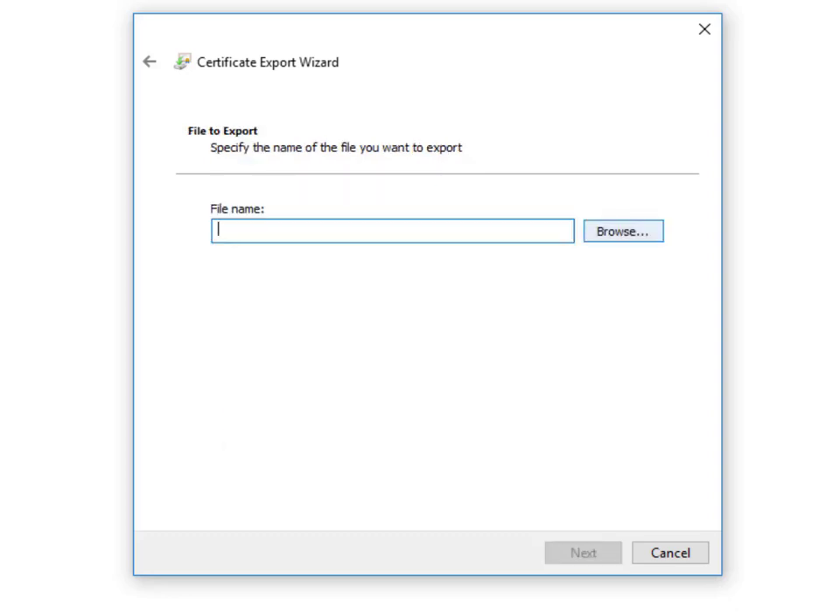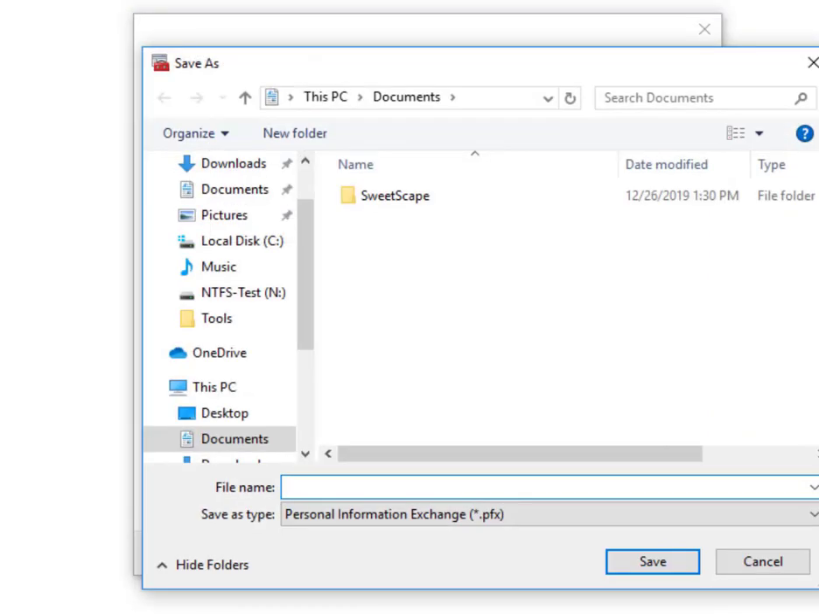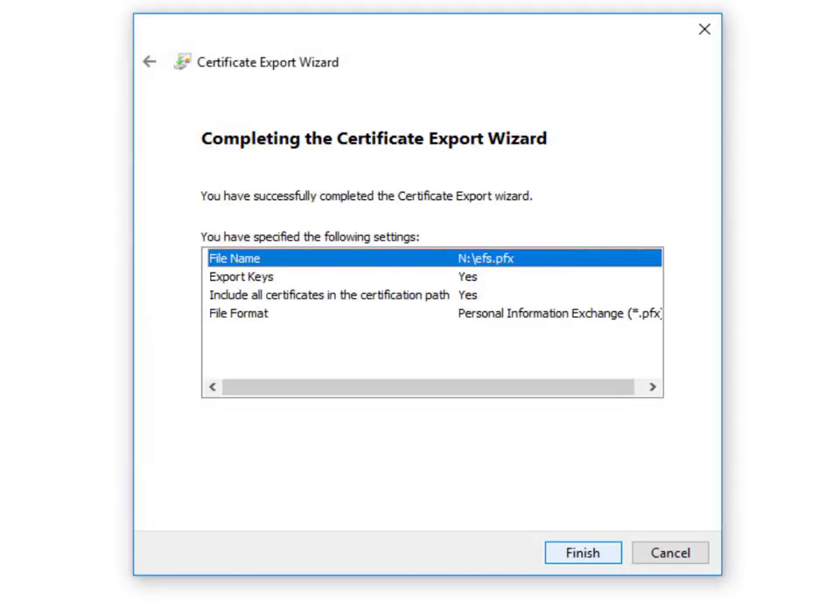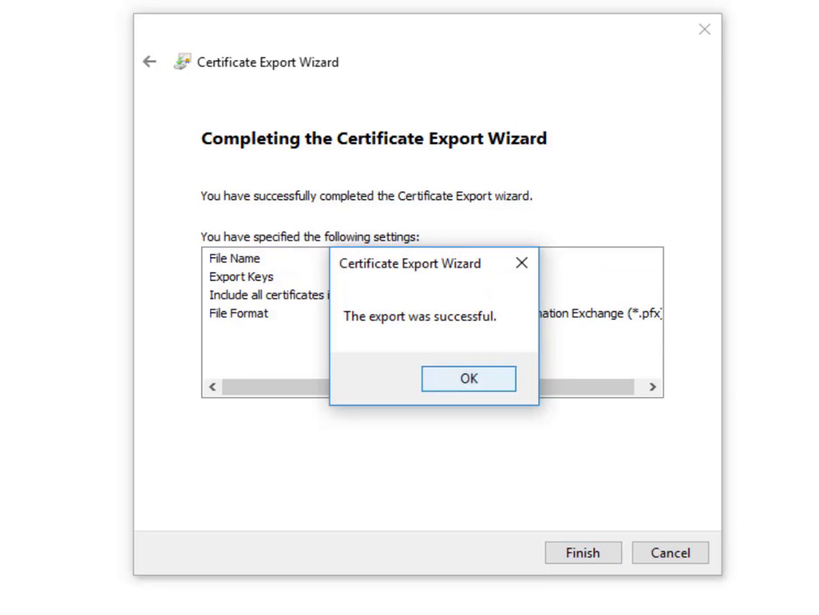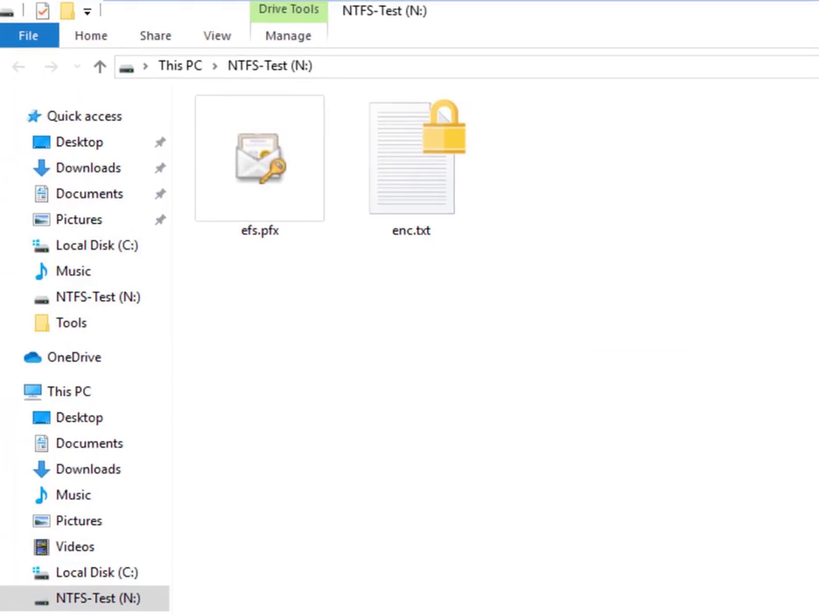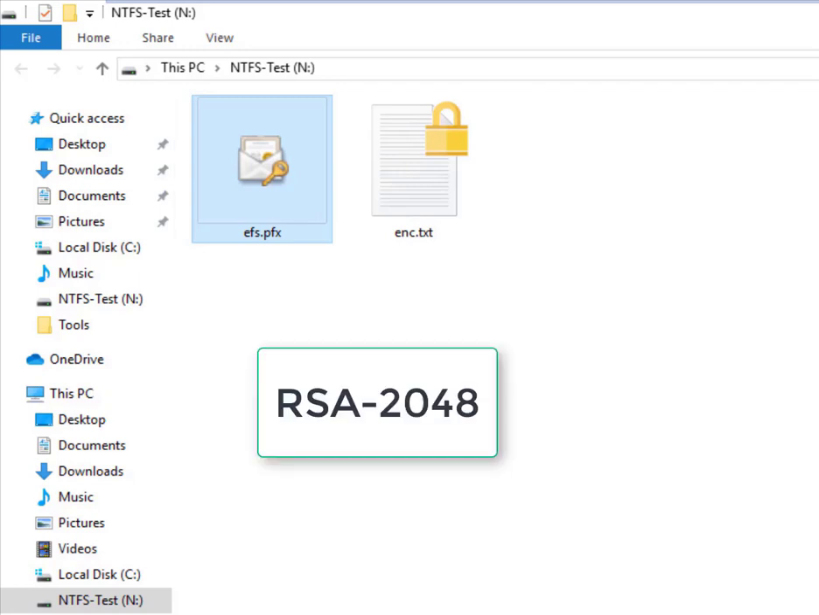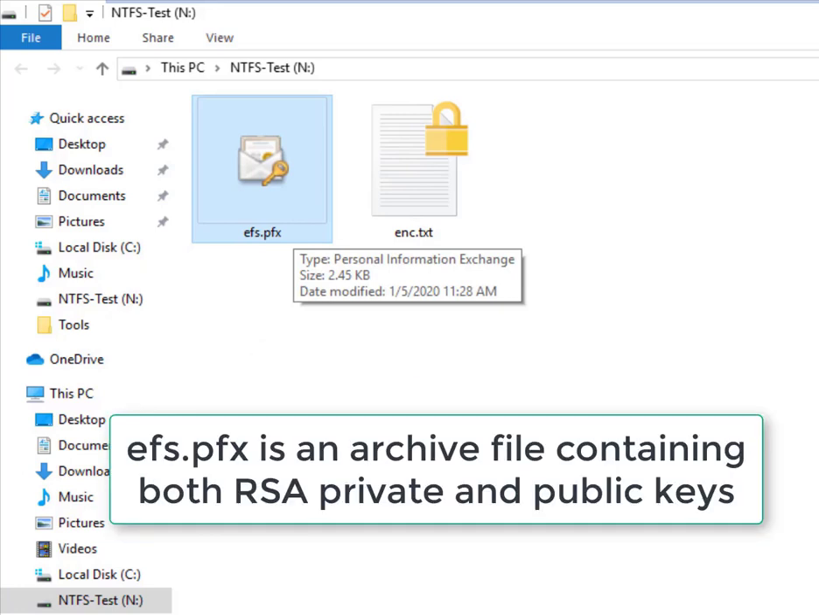Next, you have to specify the name that you want to have for the PFX file. Let us call it EFS.pfx. In the last screen, I get a summary of options and I click on Finish. You can see that this displays a success message. If I go back to my working directory, we can see a PFX file created there. The default asymmetric algorithm used by EFS is RSA 2048, and this PFX file contains both the RSA private key as well as the public key certificate.